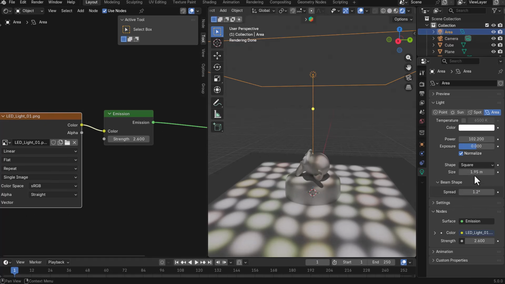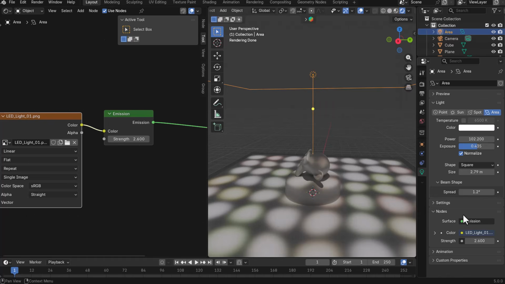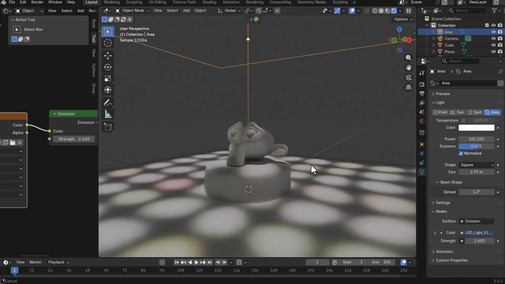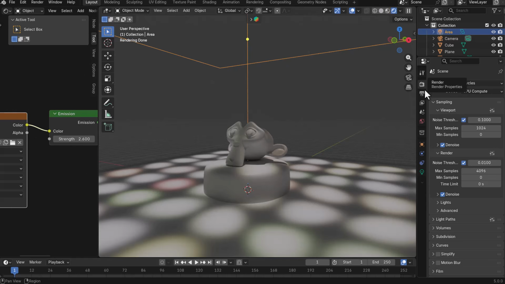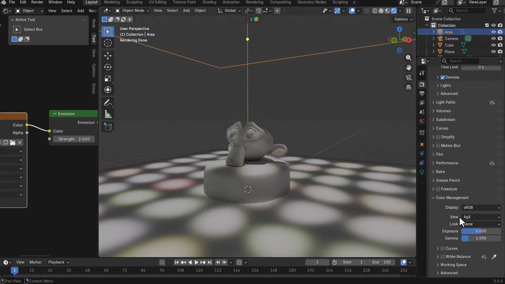And you can actually go ahead and just do some cool stuff. Maybe you like to increase the exposure, reduce the exposure, or even the power. You can actually do all of that. Something else which is also worth mentioning is if you go over to where we have our render, if you scroll all the way down, you can actually go over to color management, and depending on how you like to deal with the colors, you can change them right here.